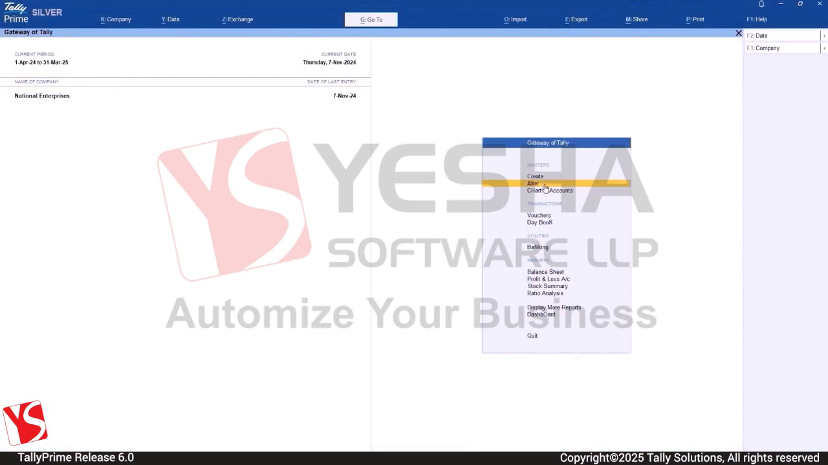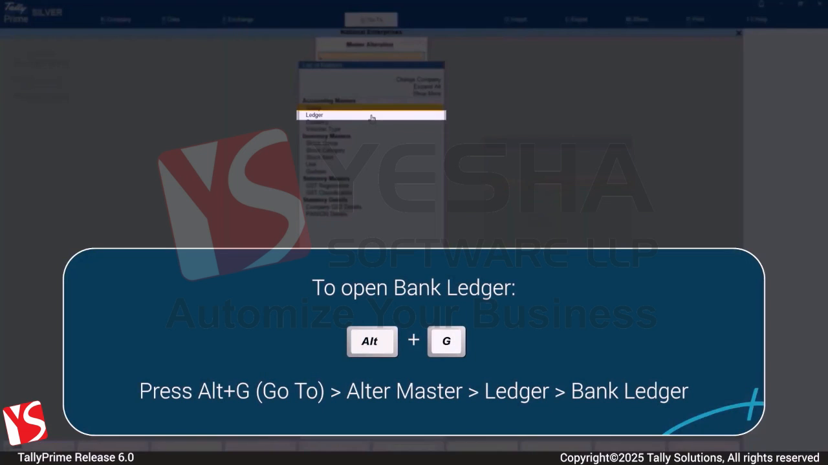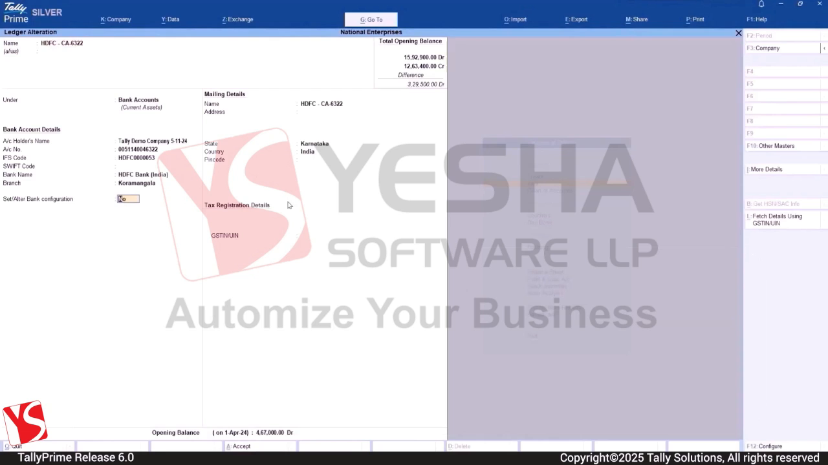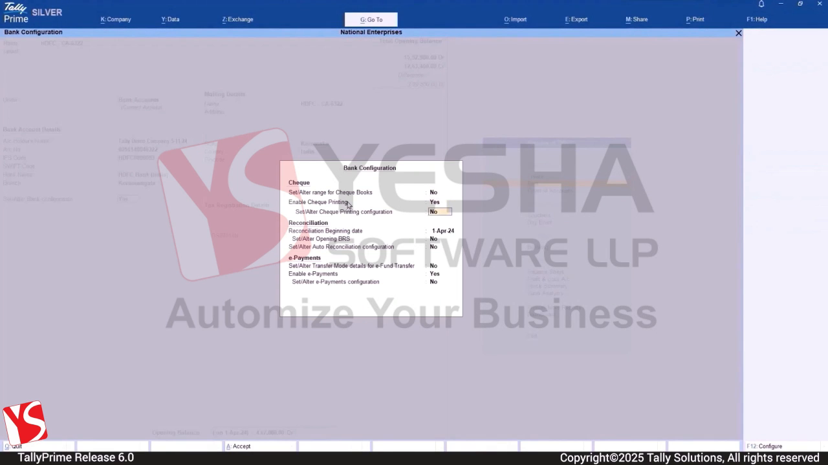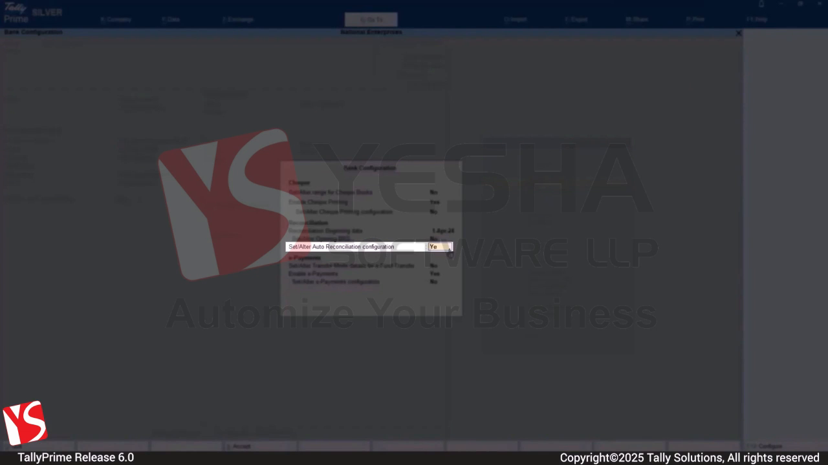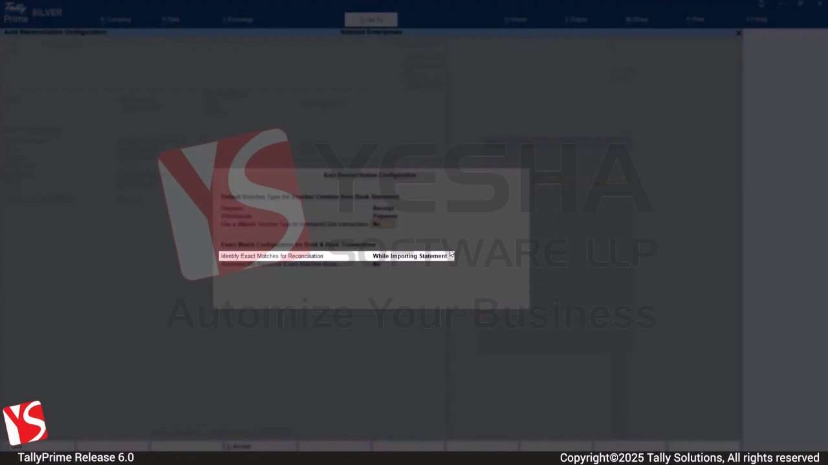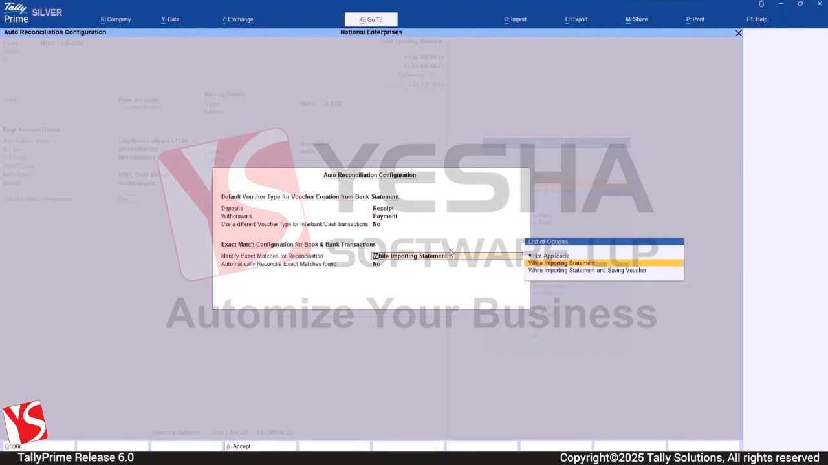From Gateway of Tally, Alter Master, Ledger, Bank Ledger. Enable Set Alter Bank Configuration to Yes. In the Bank Configuration screen, enable Set Alter Auto Reconciliation Configuration. In the Auto Reconciliation Configuration screen, by default, Identify Exact Matches for Reconciliation is set to while importing statement.